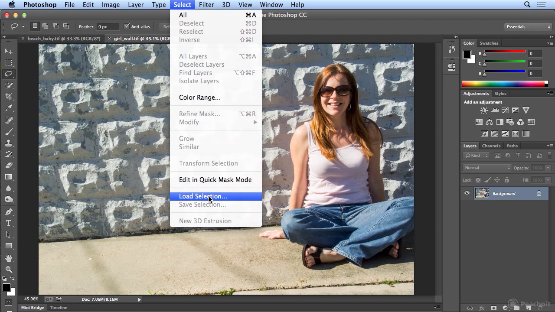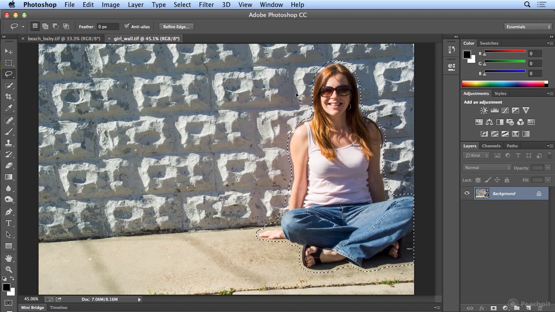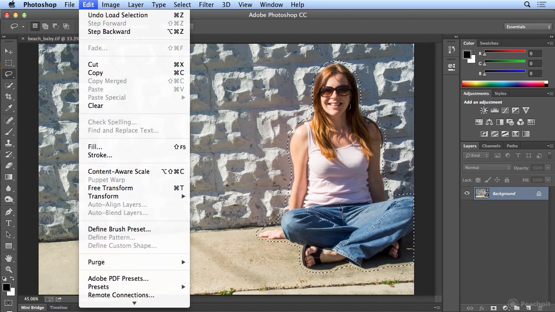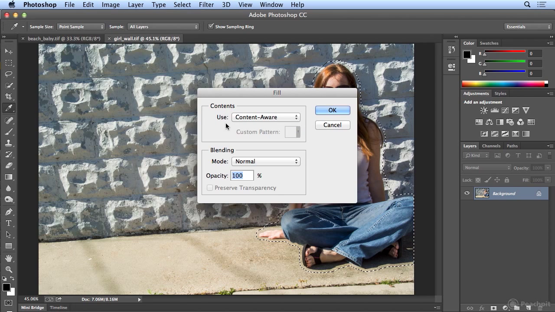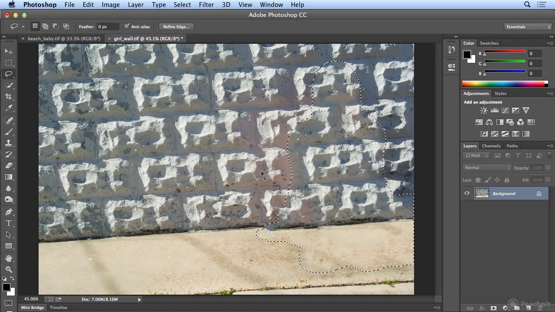So when you select, load selection from the Department of Redundancy Department, the channel is called Girl and you just need to click OK. And we get the selection or marching ants around the object we'd like to remove. So I'm going to choose Edit, Fill. And in the Fill dialog, I'll leave it on Content Aware. I'll simply click OK. And Photoshop calculated what we need to insert to remove the girl.